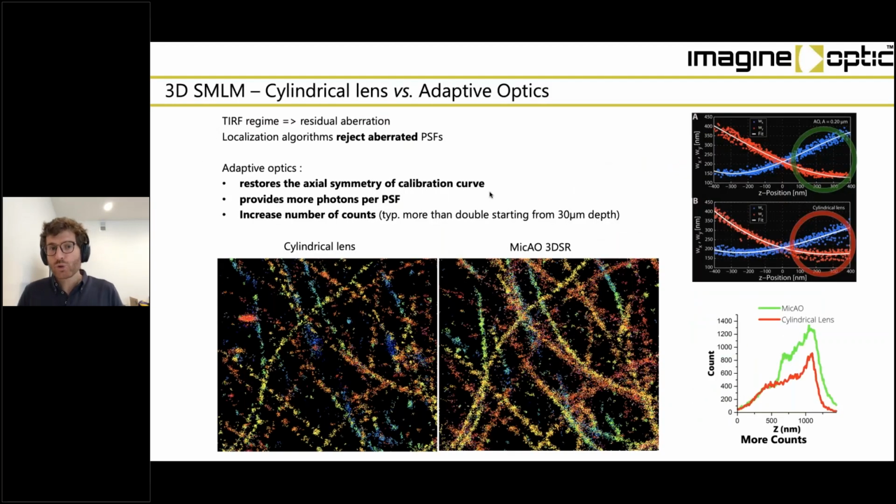So what happens if you don't use adaptive optics? Well, this is what we have here on the left. This is with a cylindrical lens. Typically, when you're using a cylindrical lens, the calibration curve or the extension, the astigmatism, is not symmetrical, and so the extension in X and in Y are not symmetrical at all. And this is an issue because the consequence of that is many localization counts are rejected because of this issue.